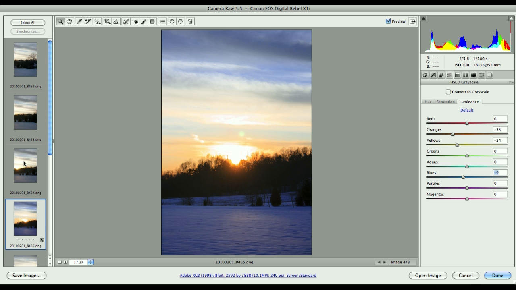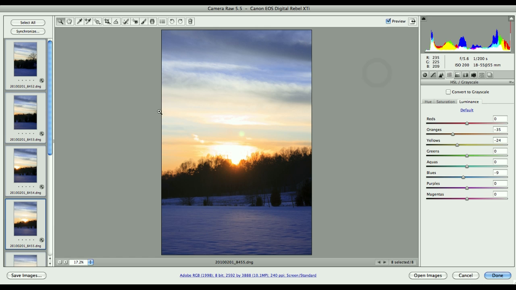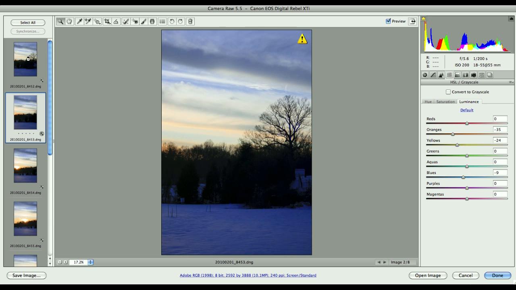other images. So with this still selected as our primary image, you click Select All and you hit Synchronize. Now if you remember all the settings that you did, you can go through and pick which ones you set and all that. But in this case, I just have them all checked except for crop, spot removal, and local adjustments. I just want to synchronize all of them.